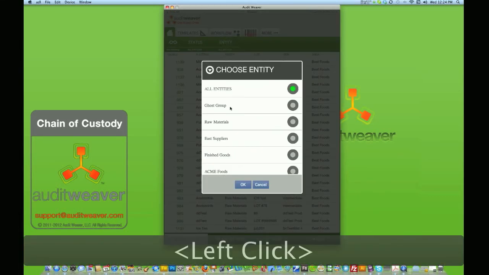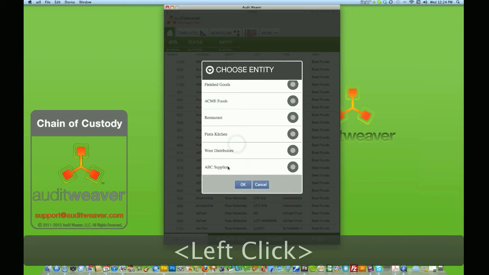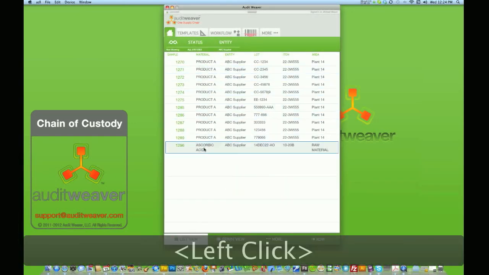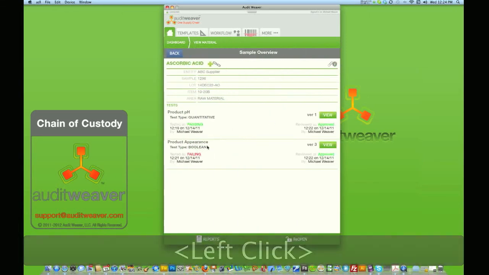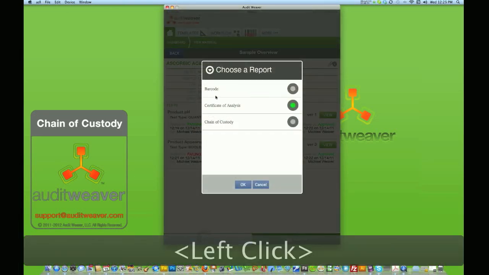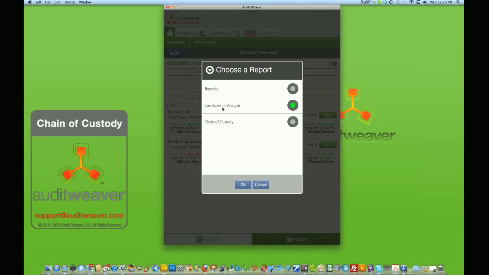And now I'll go back to the dashboard. And we'll just do an entity search to find our sample quickly. You know it's ABC supplier and we don't have too many of those, so here we are. At this point, as I mentioned previously, you could reopen the sample and send it back for additional replicate testing, investigation, whatever you need to do. You can also get a report. You could issue another barcode report, which was already given to me when the sample was shipped. I could issue a certificate of analysis.